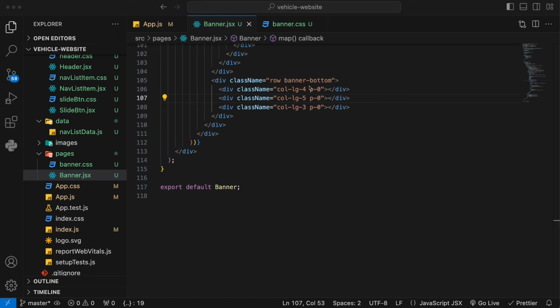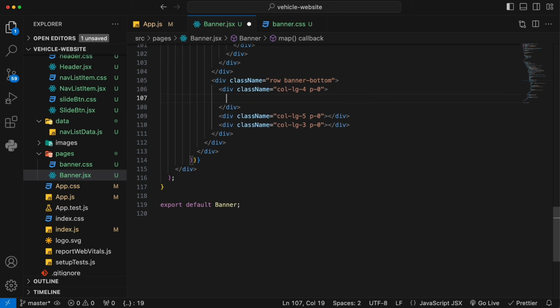So over here in the bottom part, we have created the 3 columns which take different areas. The first one will take 4 columns, the second one in the middle will take 5 columns, and the last one will take the remaining 3 columns. So what I want to do now is that in the first part, we'll key in the corner image on the left. So we create a new class name called div banner image.